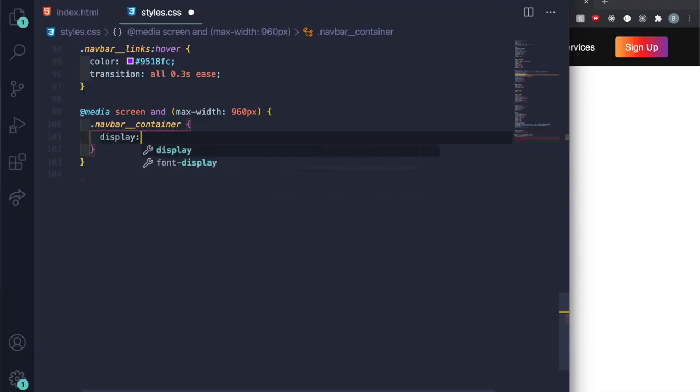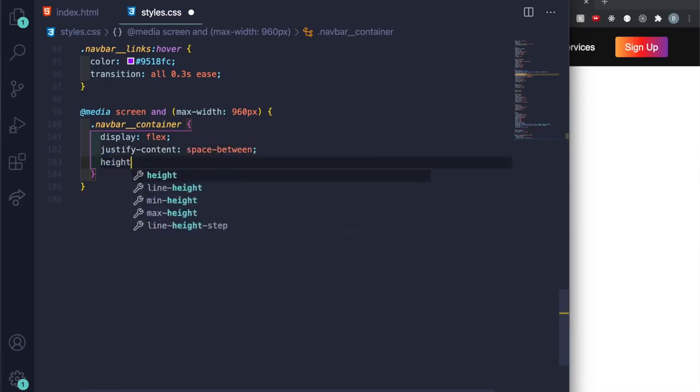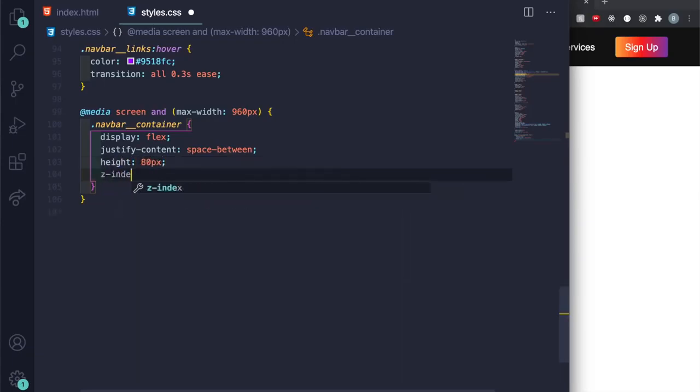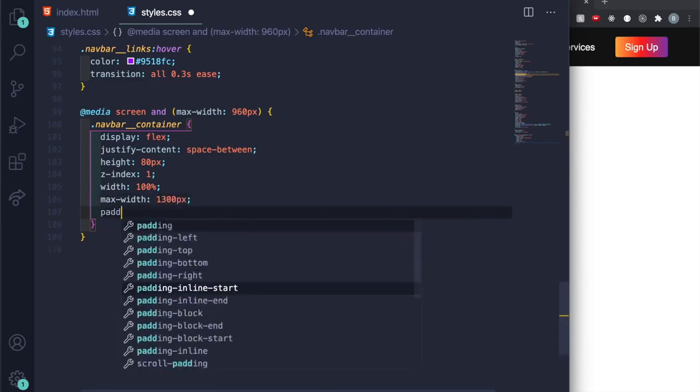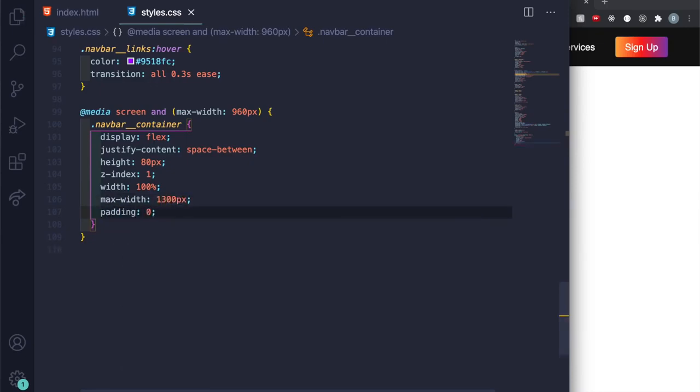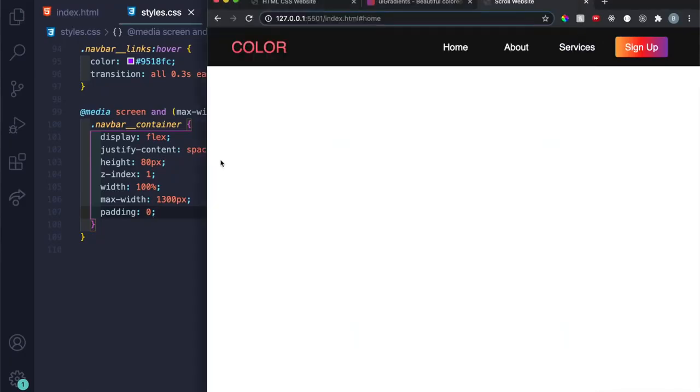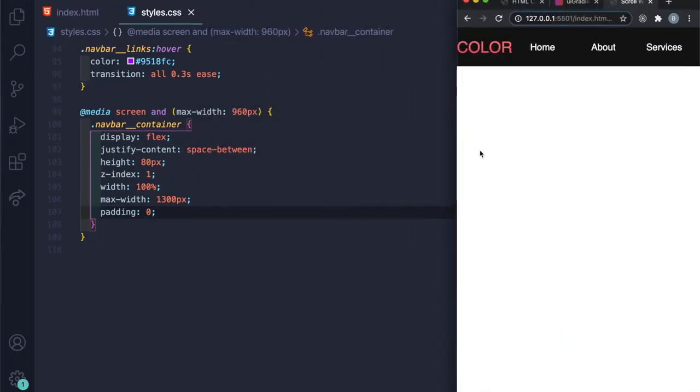So I'm going to say display here. I want it to be flex, justify-content space-between, and let's do height of 80 pixels, z-index of 1, width of 100%, and I want to set a max-width of 1300 pixels with padding of 0. Alright, so let me shrink this back again and see what's going on.